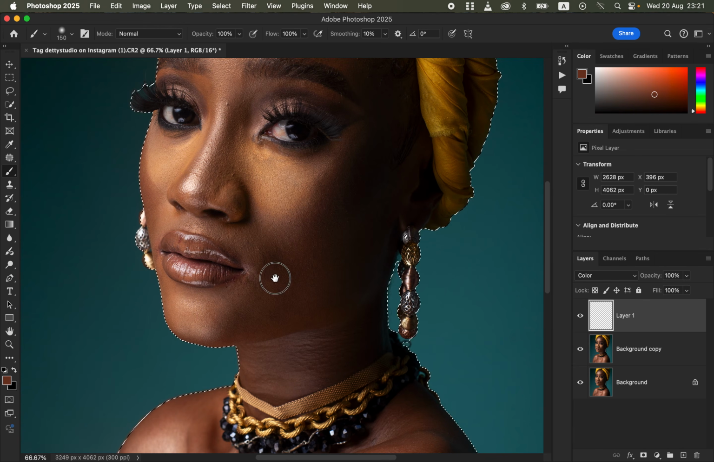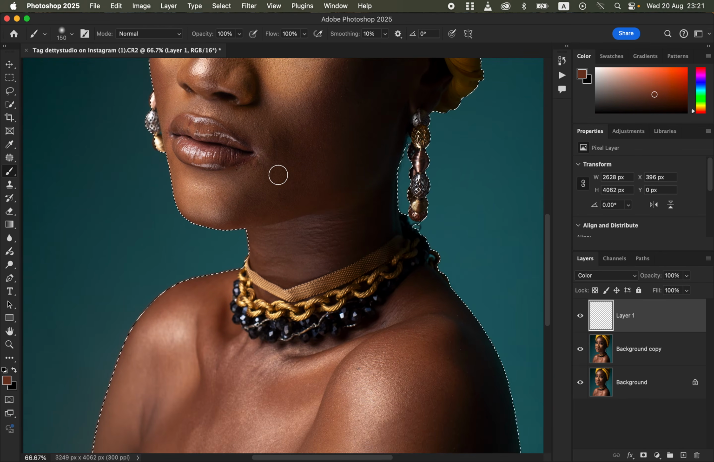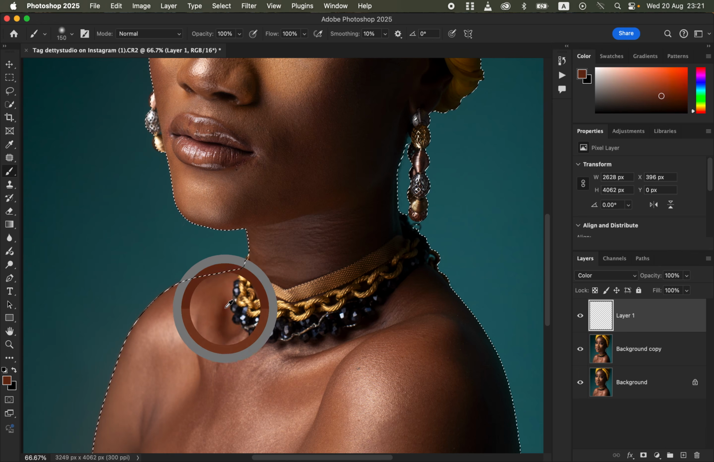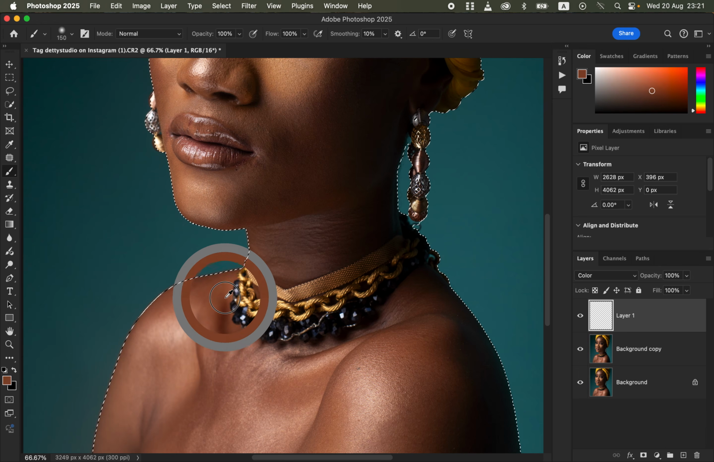So at this point we just want to choose a very nice color on the model's skin that we want the rest of the skin to look like. So I'll hold down the option key on the keyboard. For those using Windows, use the alt key on the keyboard and click to sample a color of my choice. So option and click to choose a color of my choice on the skin.